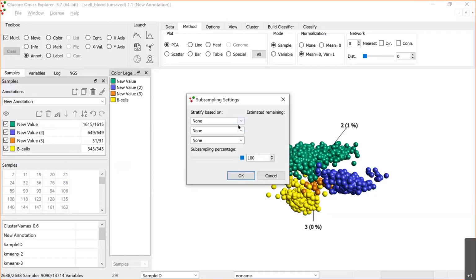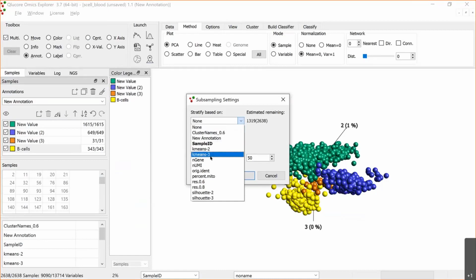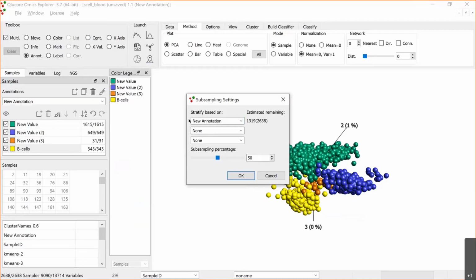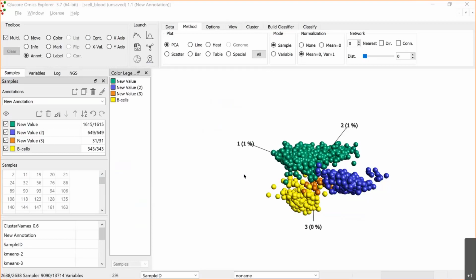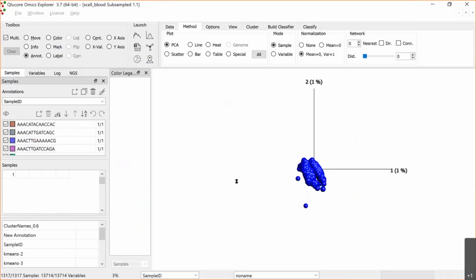And that means that I can say that I would like to create a data set that's half the size, or maybe 10% of the size or something like that. And I want to stratify based on my new annotation. And stratification here means that I want the same proportion of samples in each group also in my new data set. And you can stratify based on 3 different sample annotations. Then I press OK. And that will create a new data set.